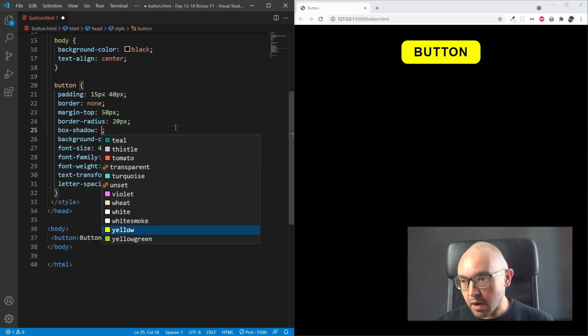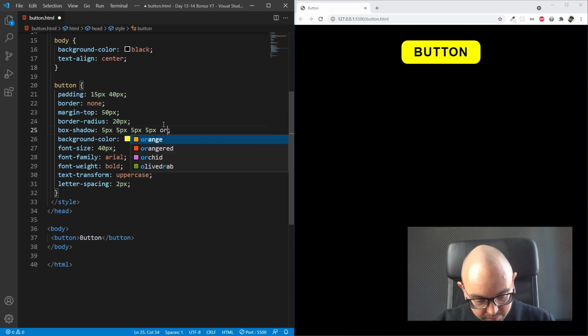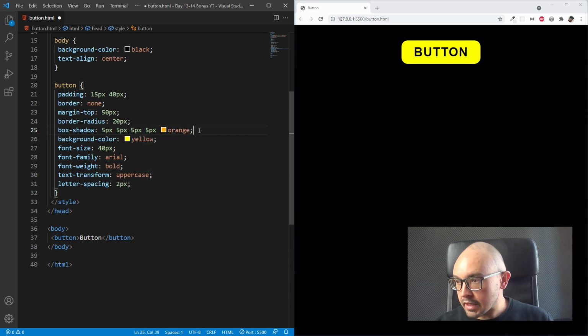The box shadow property takes 5 values inside. Let me show you this in an example. Let's make it 5 pixels, 5 pixels, 5 pixels, 5 pixels, orange. Let's save our file. And this is the effect we will get.